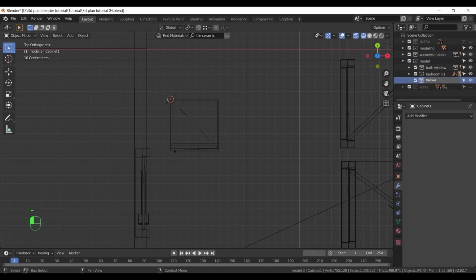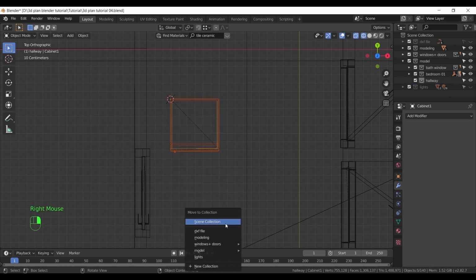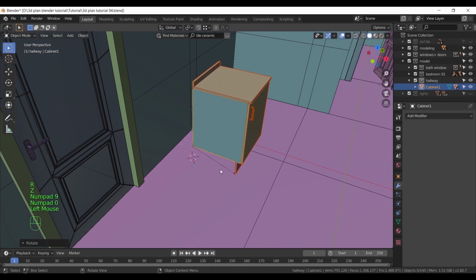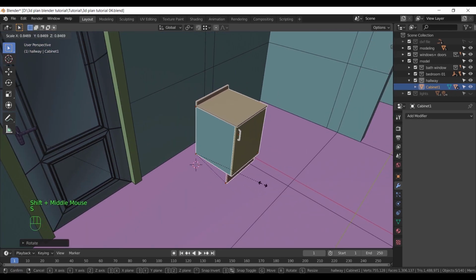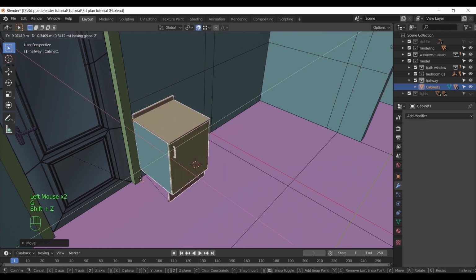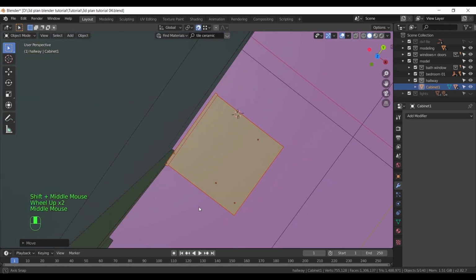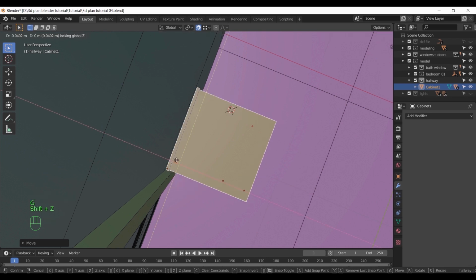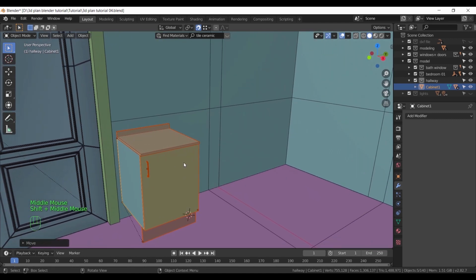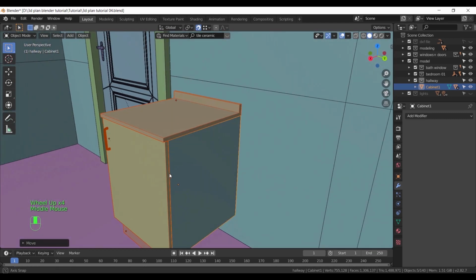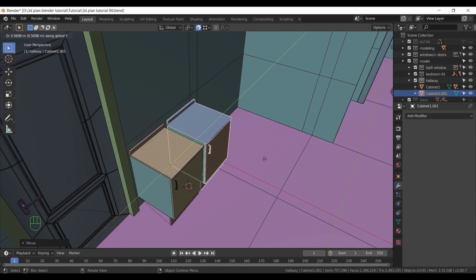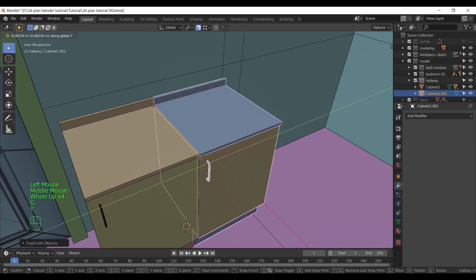So first, I will make a new collection as always. Then, select the cabinet, rotate it to the right direction, scale it a bit if needed, and snap it to the left wall. Press Shift-D to make a copy and move it along the wall as shown, then snap it to the first cabinet.